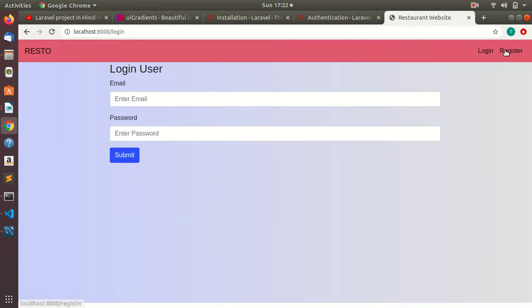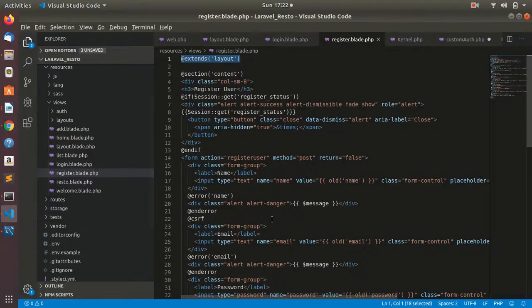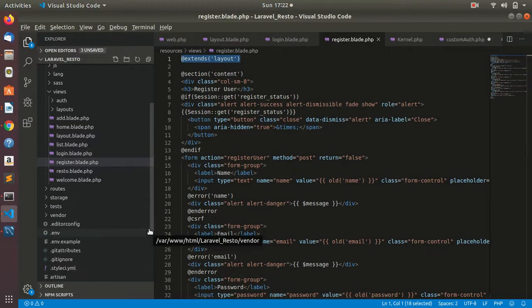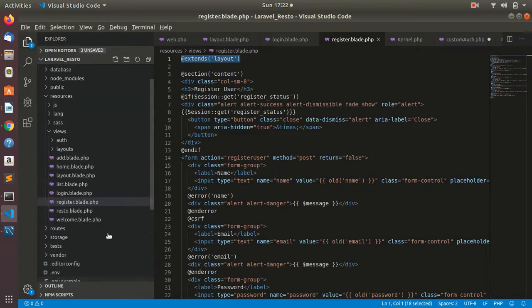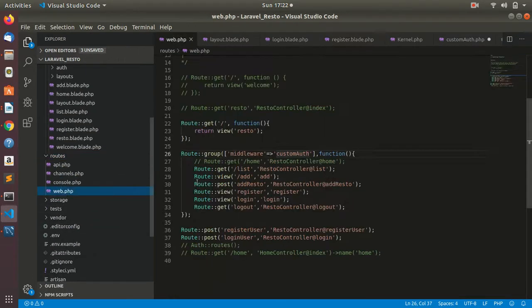How can we see them in the browser, how can we access them in the browser? For that we need to create routes. Now HTML has been created. Now how to access this in the browser? For that we need to set some routes in web.php. So these are the routes that we have set: if the route is register, go to the register view page. If the route is login, then go to the login view page. So this is the route we have set.